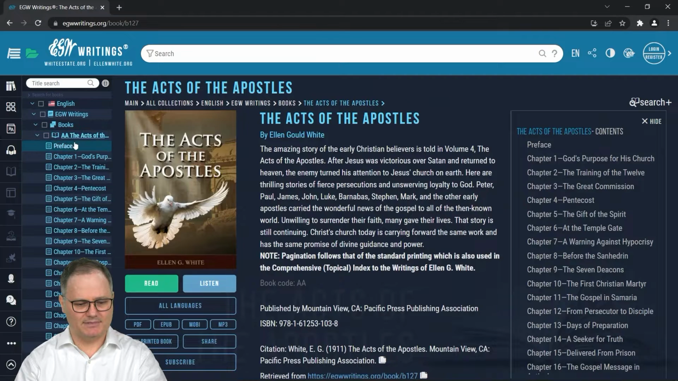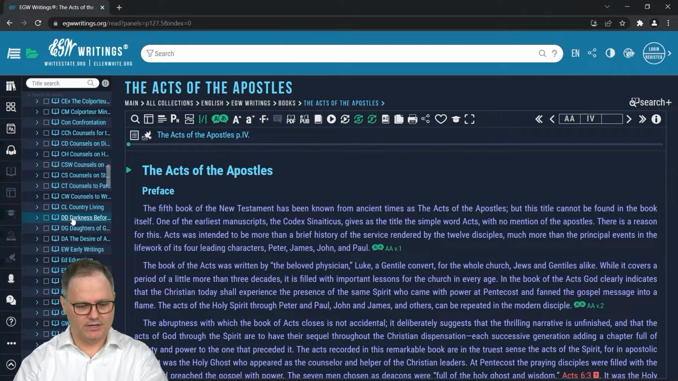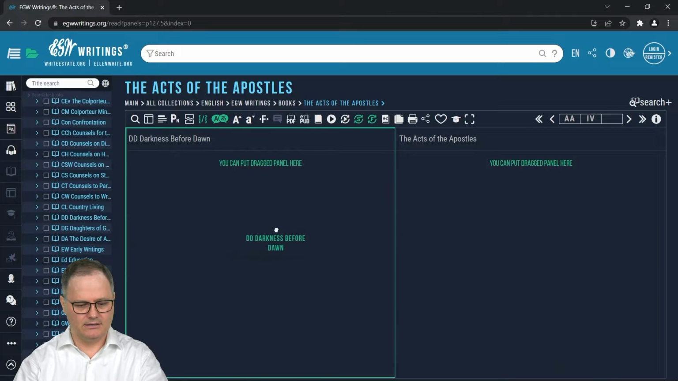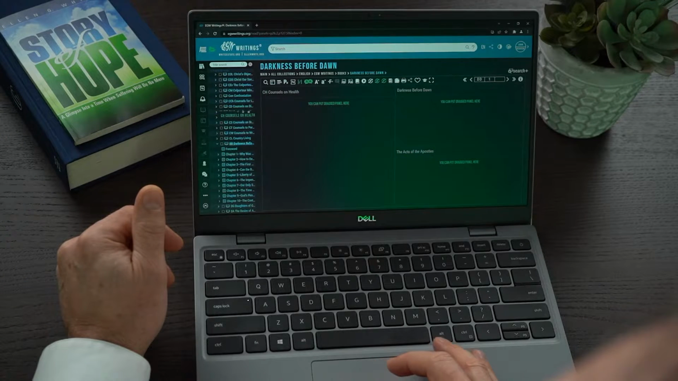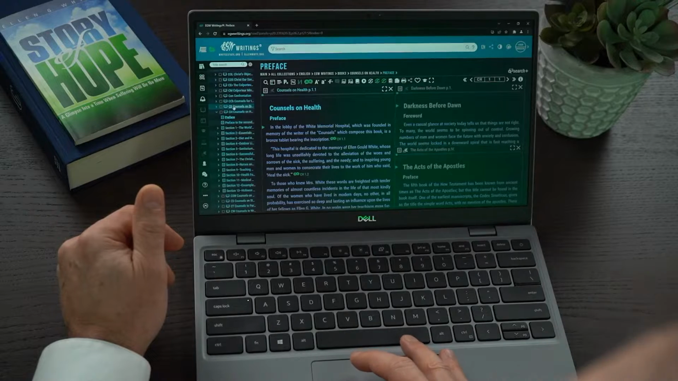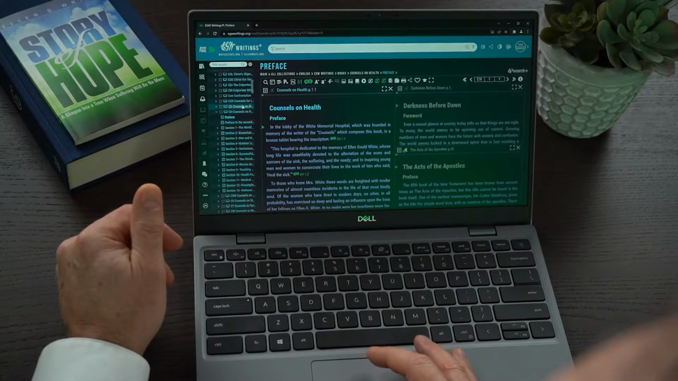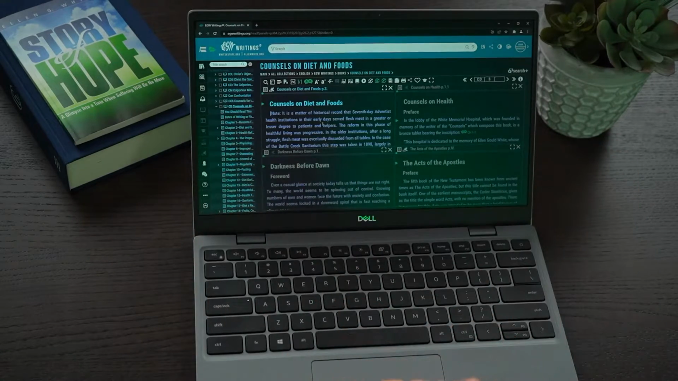So let me just collapse this and go to, say, Read. So I'm now in the book. If I want to bring in Darkness Before Dawn, I long click and drag. I can do the same with Counsels on Health, long click and drag, and I can continue to do this and have up to 8 books. Let me just click on this here. There we go, and drag it in. I can have up to 8 splits open at the same time.